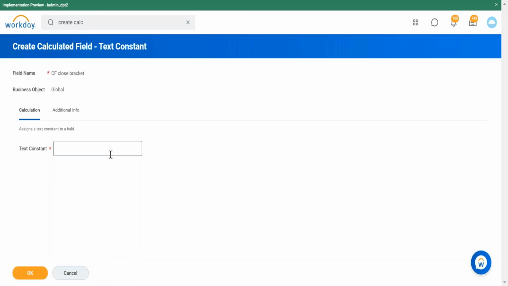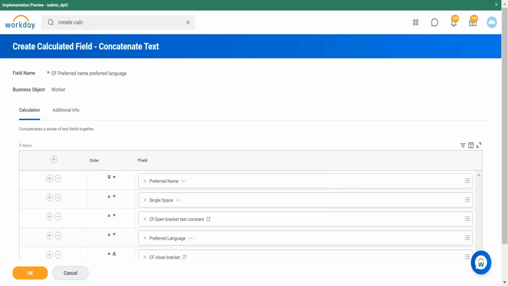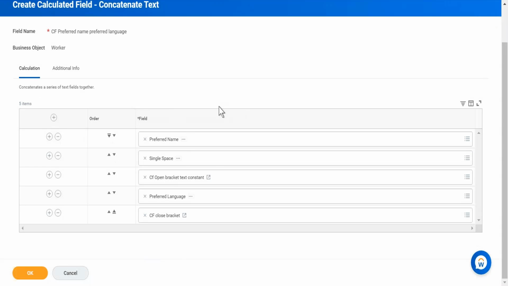You cannot change the business object of a field once created. That's something you should remember. You can change the logic, you can change the calculations, but you cannot change the business object. So that is how you have built the sequence in which you want the entire text to appear. You will just put everything in that sequence.